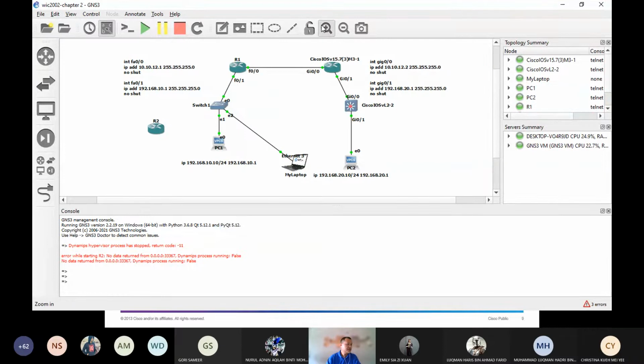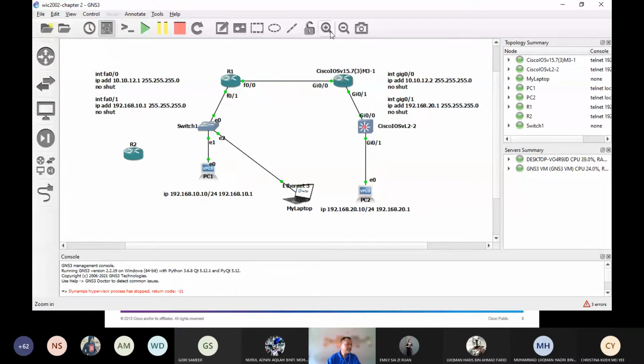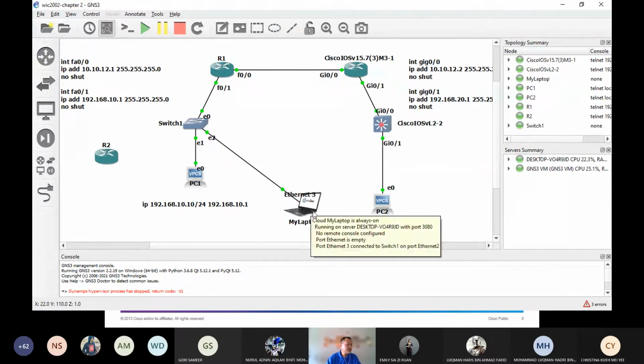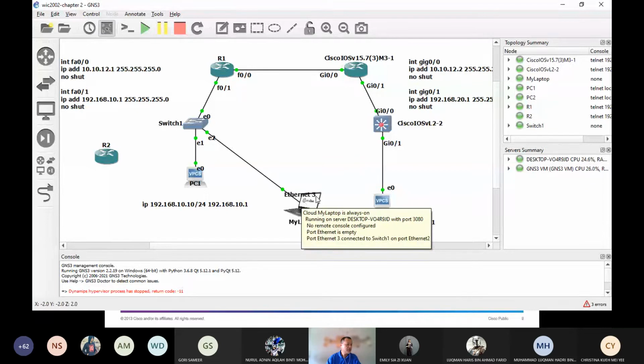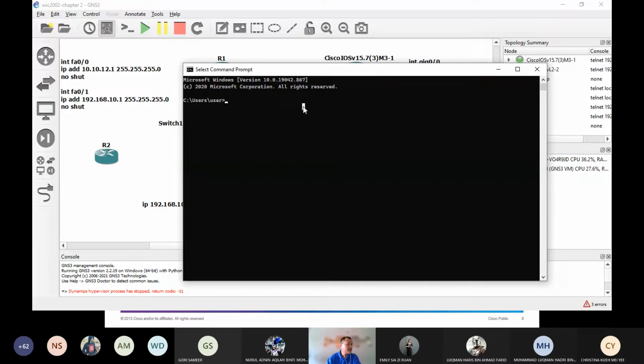Remove this, okay. I can have this running. For example, this is my laptop. This is connected to my loopback address. You just take note first, and then you try to find out how you can connect this GNS3 to your loopback address. Meaning now I can run my command line. Okay, you can see my command window.